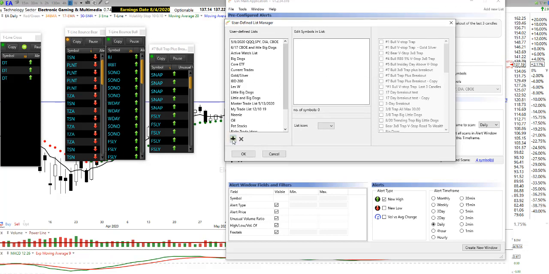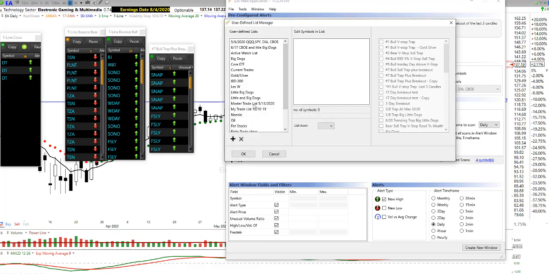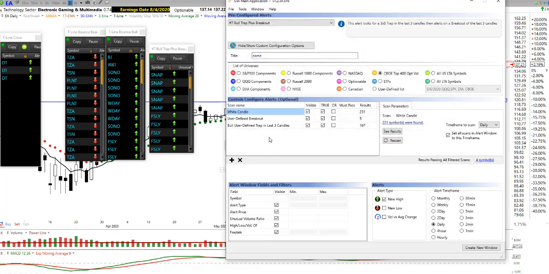So you click on the plus sign, name your list, and then go to it over here. I'm going to just go to this one, and then you just put your stocks in here. So you copy from TC2000, paste into here, click OK, and now you have whatever stocks you want. So yes, absolutely, you can put them in there.